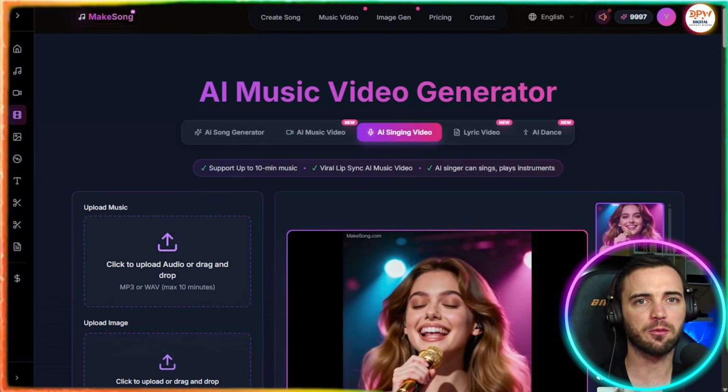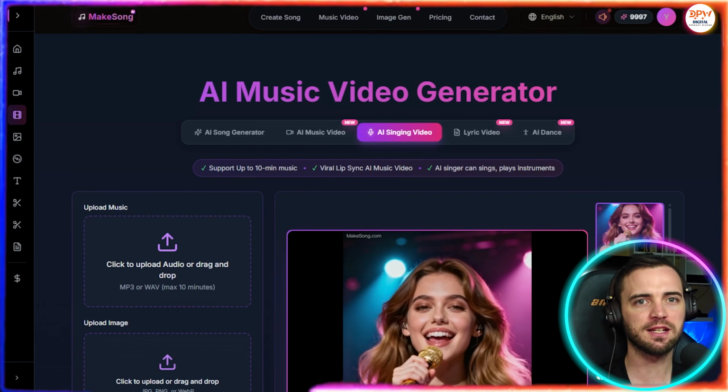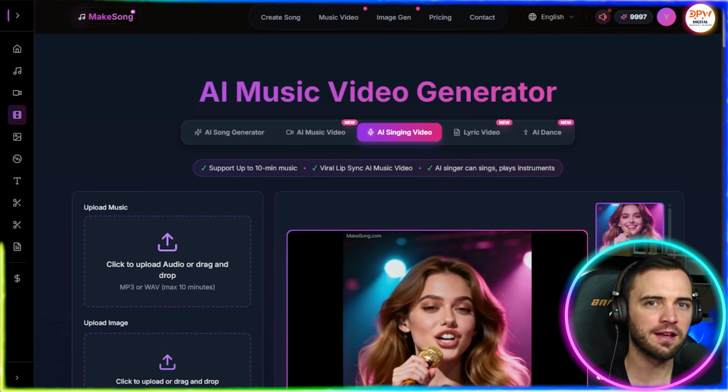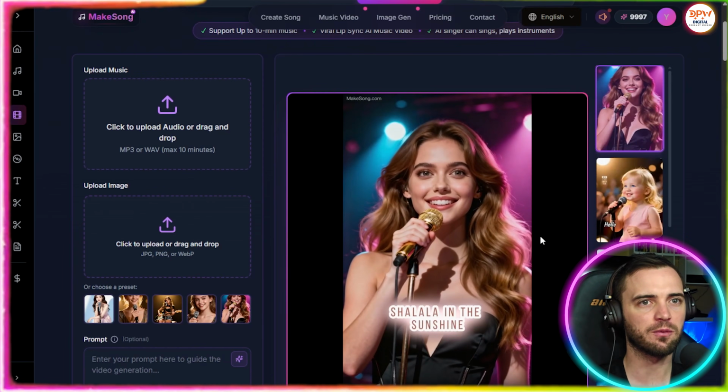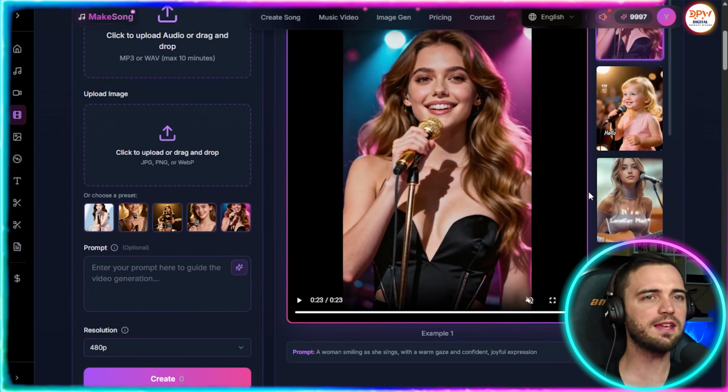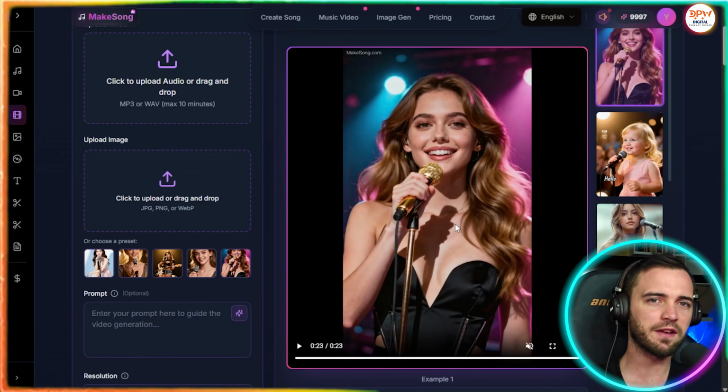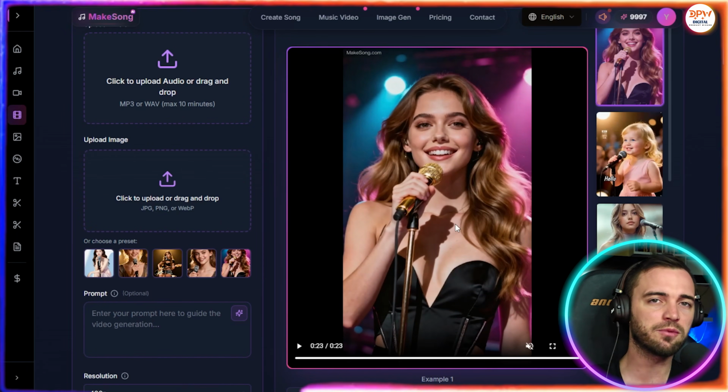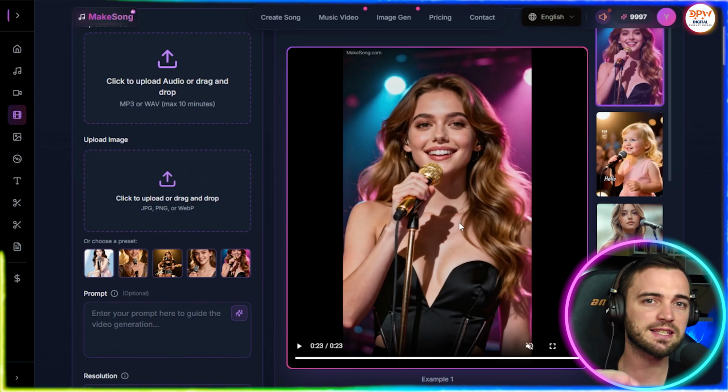So this is where it gets a little bit more advanced, but essentially this lets you create a character that actually sings your song like we can see here. This lets you create your character. This includes perfect mouth movement, matched timing, and realistic delivery.